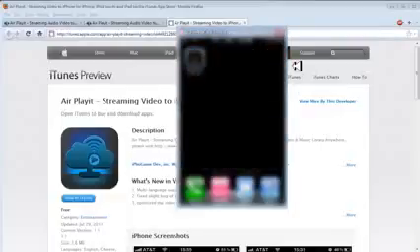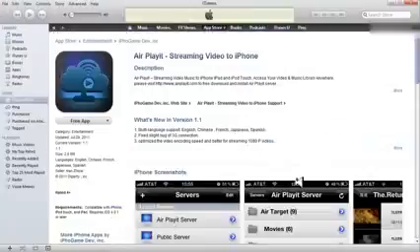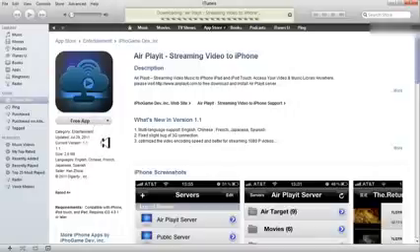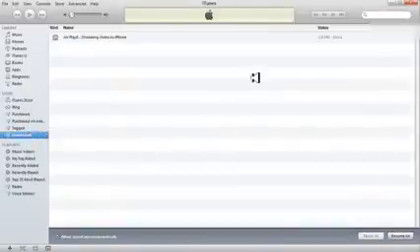Alright, so now I'm going to download it to my computer by pressing free app. And now it's downloading. And it's already done. So now it'll be on my iPhone.